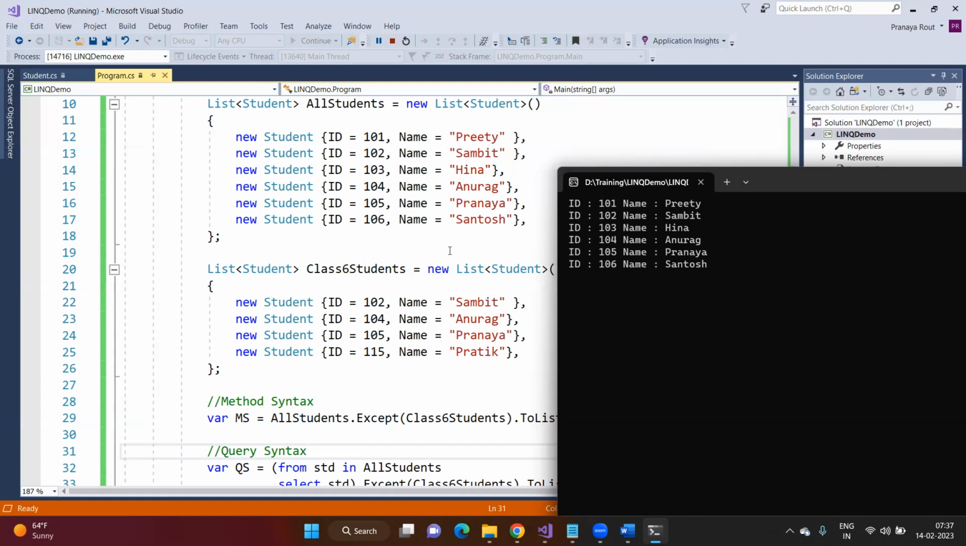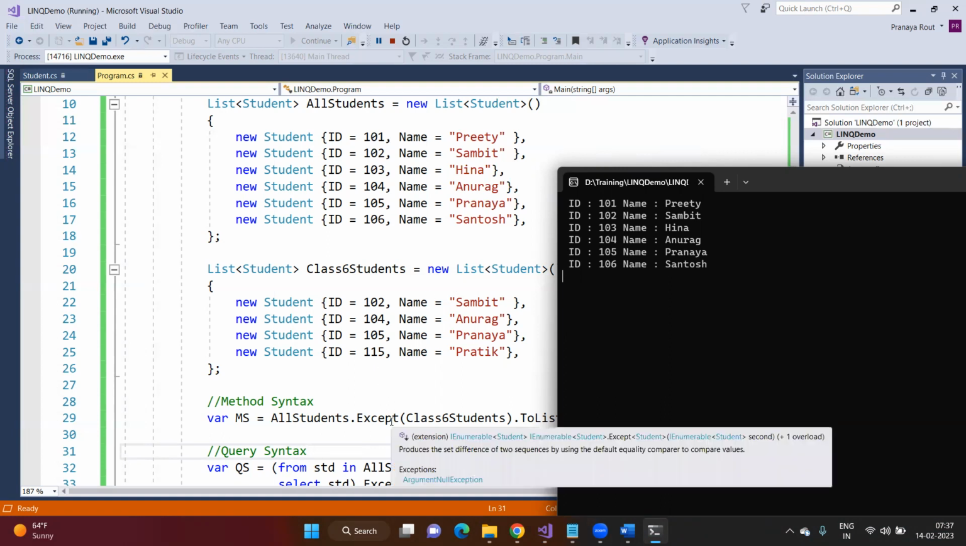But for now, whenever we are working with a complex type, the except operator will not work as expected. What is the reason behind this? The default comparer used by the except method is going to check the reference equality, not the value equality.